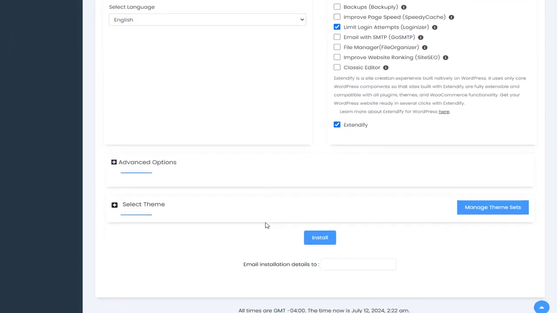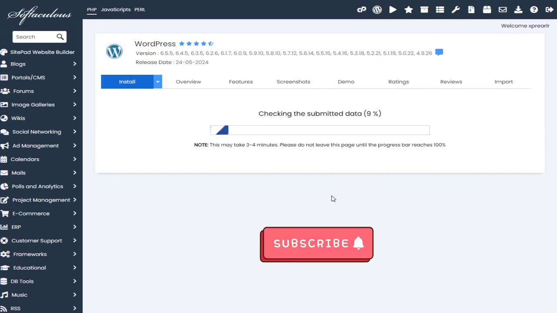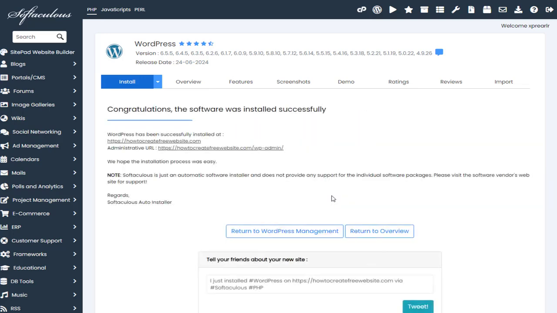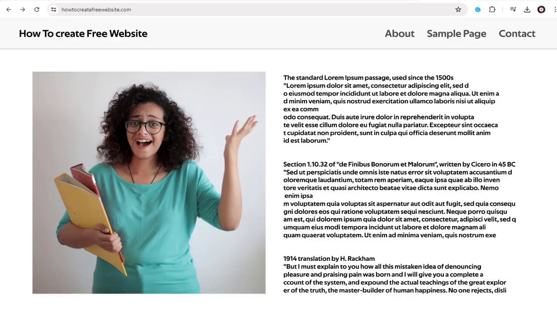Finally, we need to click the install button below, which will start the WordPress application installation in the new site domain. And done, we can click the site URL link here to confirm the site's installation. The WordPress application has been set up in the website successfully.